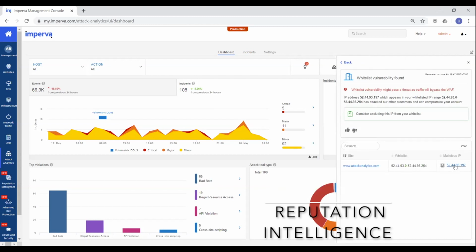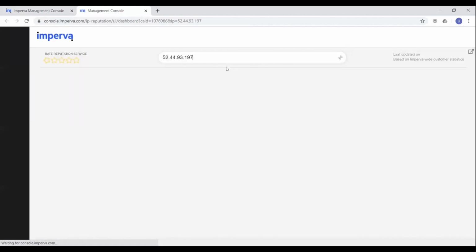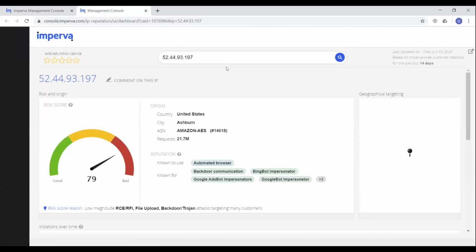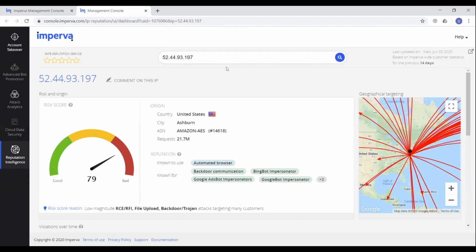You can actually click the IP and go directly to our reputational intelligence service, which is another recent addition to our portfolio. And this intelligence is actually based on Imperva's cloud community and our in-house threat research labs, giving you a calculated risk score for each IP as it goes through the system.